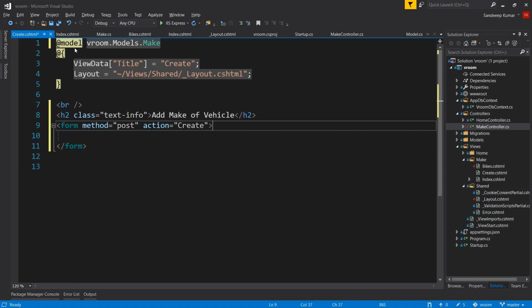If we have the same name for our view and action method, we do not need to define this parameter. In our case, we have the same name for our view and action method, so it is not required at all. But in case, for example, we had a different name like create makes, then we would have to explicitly define this using the action parameter.